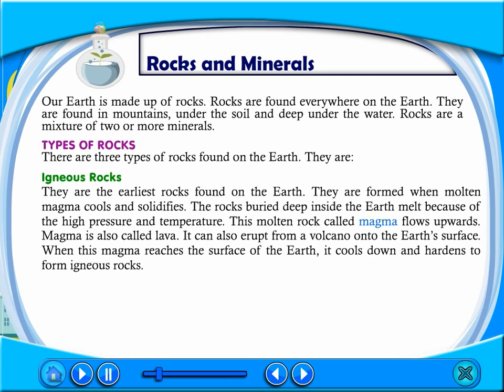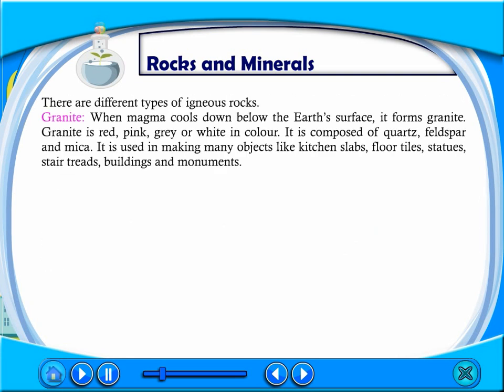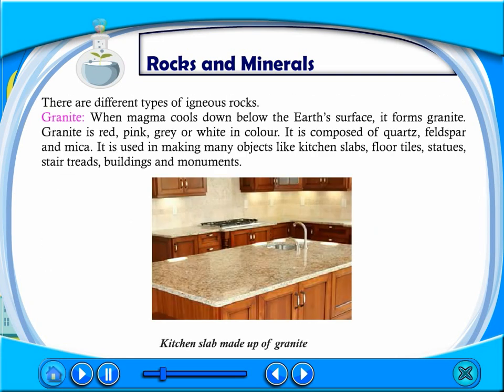Magma is also called lava. It can also erupt from a volcano onto the earth's surface. When this magma reaches the surface of the earth, it cools down and hardens to form igneous rocks. There are different types of igneous rocks.